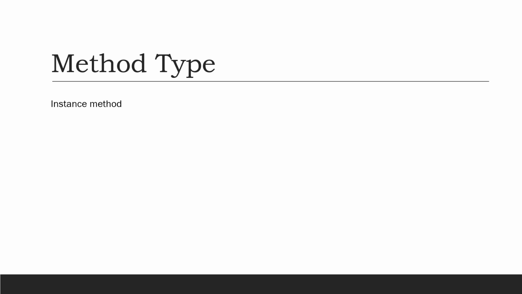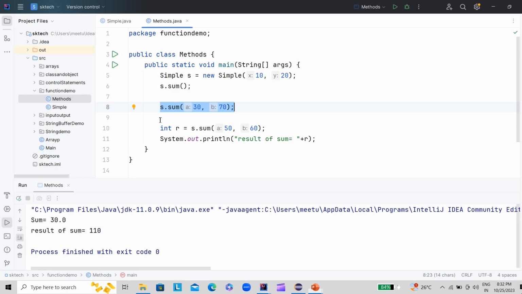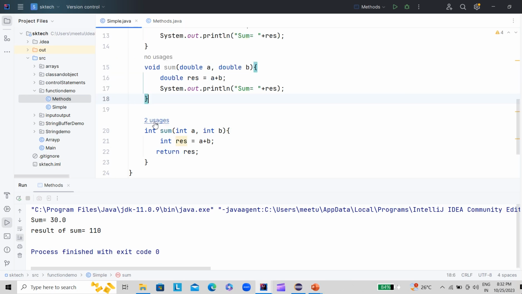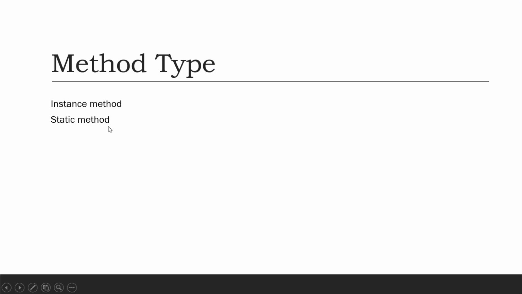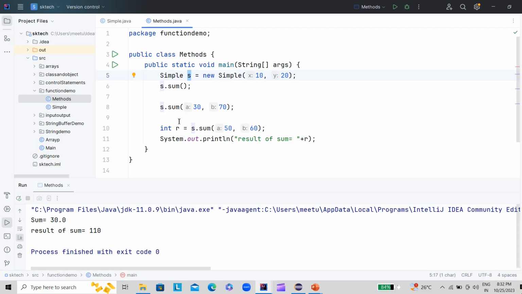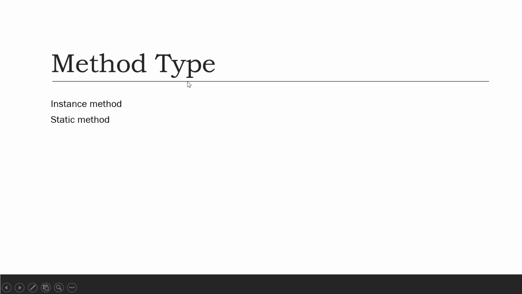There are basically two method types. First is instance methods that we have seen here. These are called instance methods, because we are calling these methods with the help of the instance of this simple class, right? There is another type that is called static method. A static method does not require an instance variable to be called. So let's understand what the static method is.